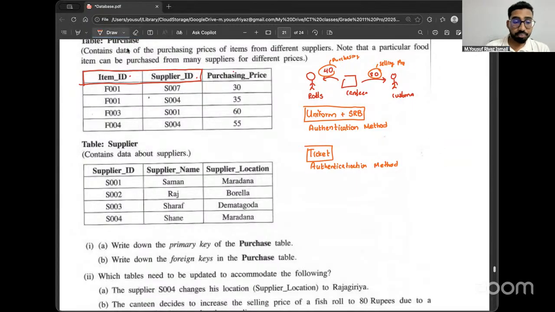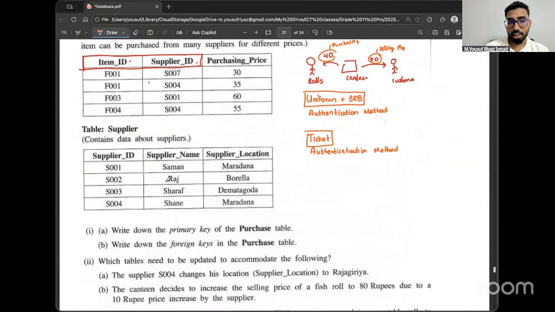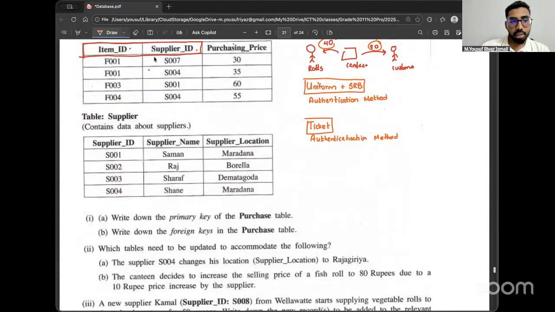Okay. So talking back about the purchase table, in the purchase table, the primary key is going to be item ID and purchase ID, both together, because the first record is talking about the item F01. Okay. Second record is also talking about item F01.